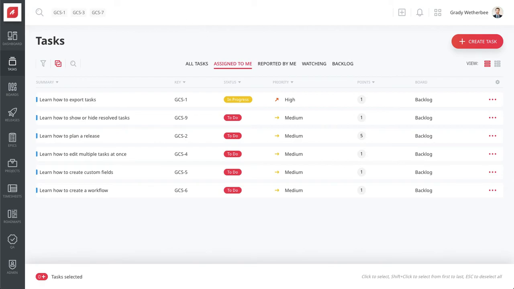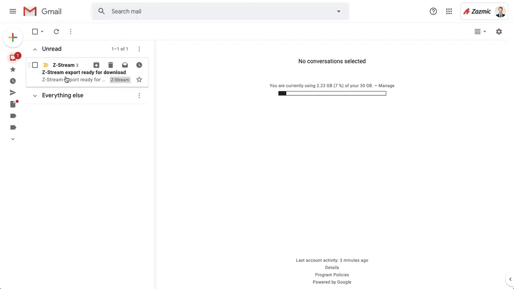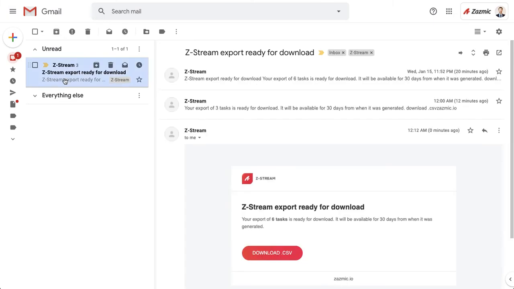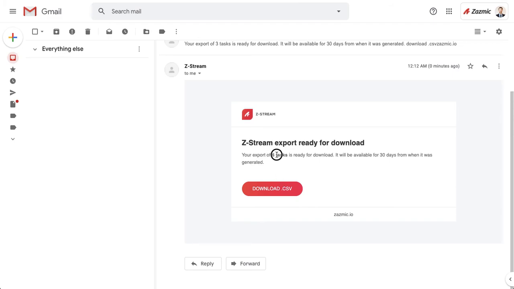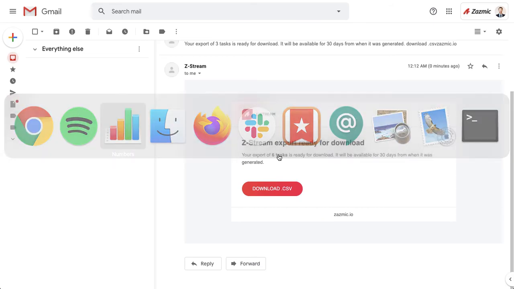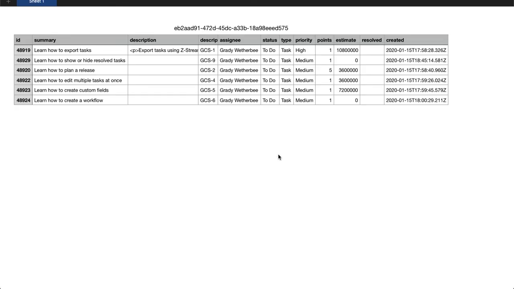So I will head over to my inbox. And I see I already have the email ZStream export ready for download. Now I can download this right away. It says I have 6 tasks, but I've actually already downloaded it and opened it in Numbers. So here we go. Here are our tasks. They include all of the fields that we included. If you had unchecked any of those boxes, you wouldn't see those fields here.